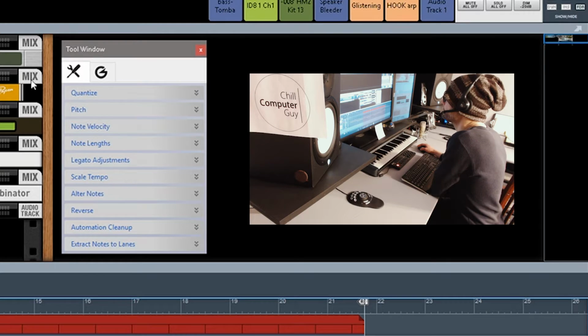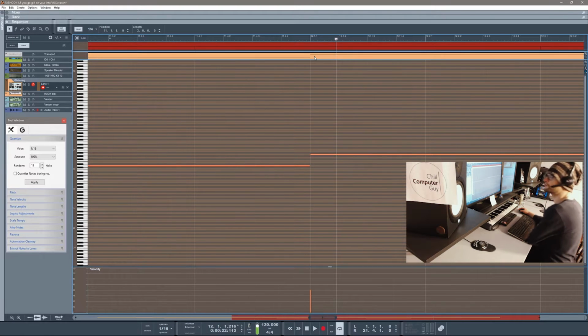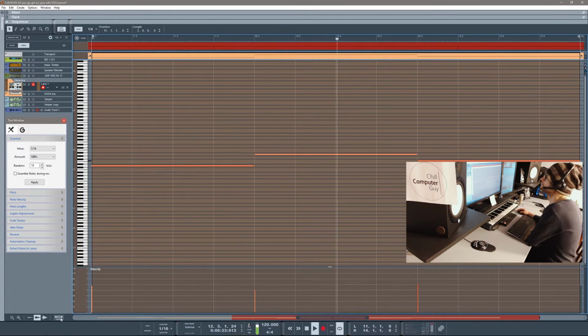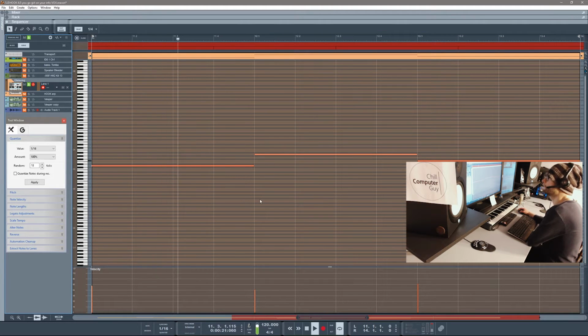We have a track here, and another great shortcut is whatever clip you have selected, if you hit the capital letter P on the keyboard, it will loop that as well as play it. So I'm going to go ahead and solo this.